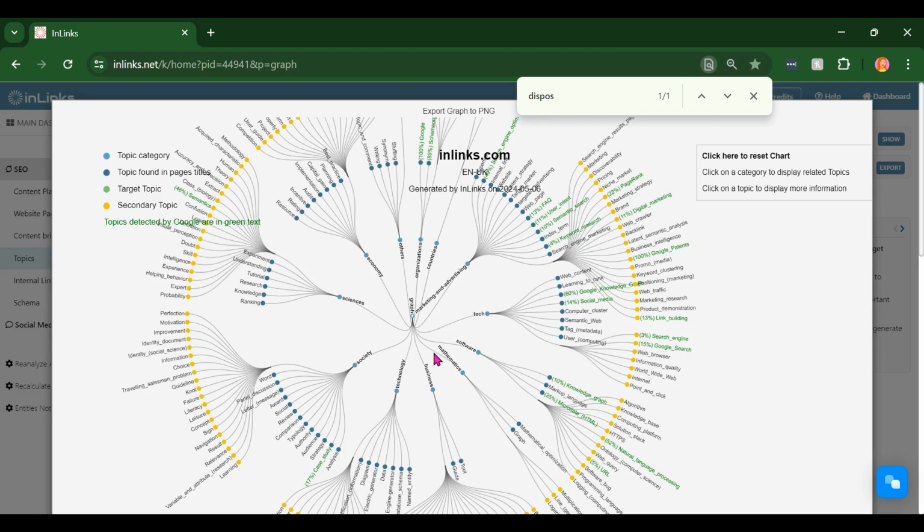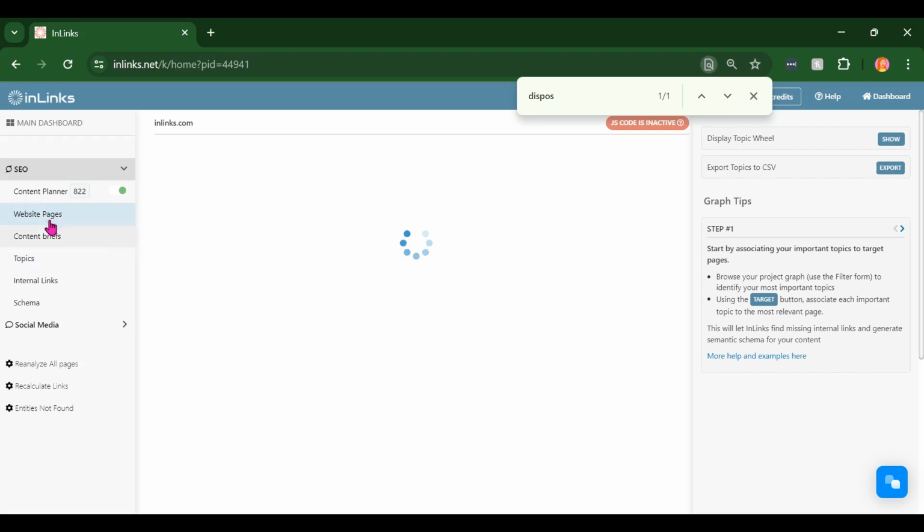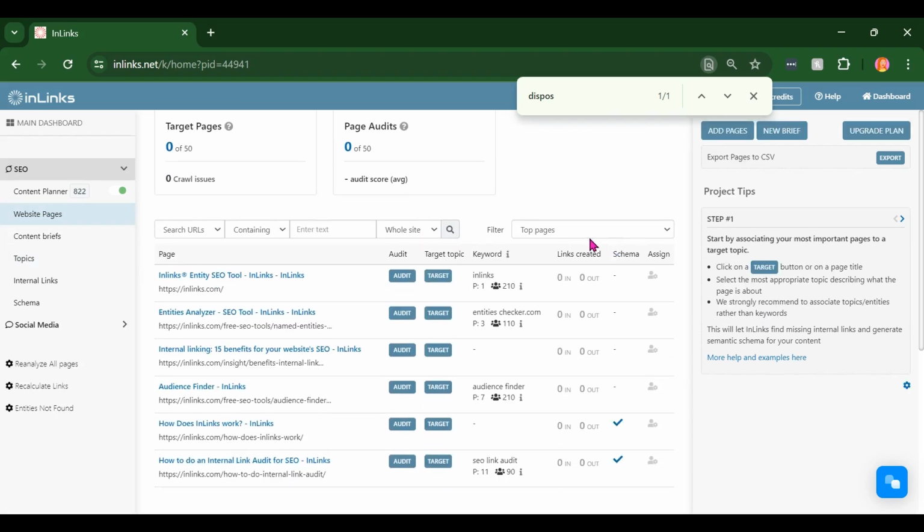Google's giving you the very small topics that are surfacing as the most important. Both are useful, but we can try to improve the understanding of each one of them. So we have a 3% understanding of search engine, which we can definitely try to improve. And we can do that through InLinks. So if we go over to the website pages, the first thing to do is to start a targeting strategy.